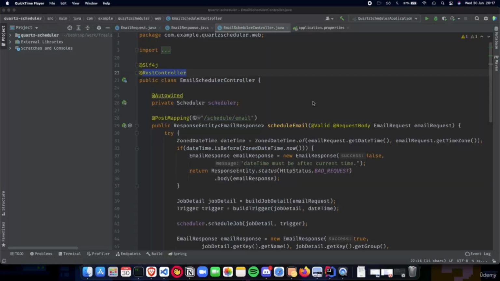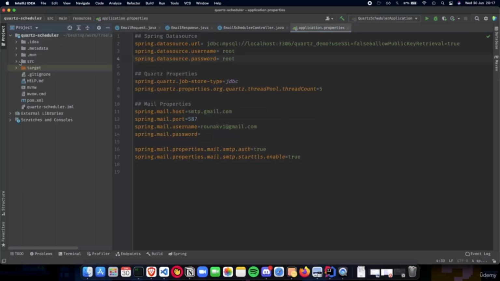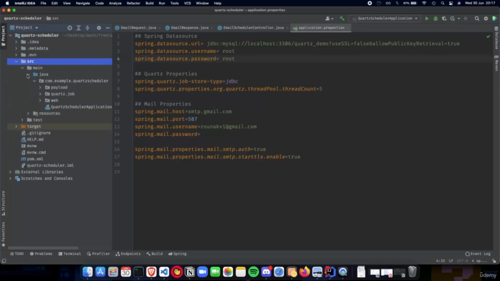In the previous videos, we had implemented our email scheduler controller. We had implemented our API request and response payloads. We also talked about setting up the database layer using MySQL and application properties. In this video, we'll start implementing the last part of our application, which is implementing the job. So let me show it to you right now.